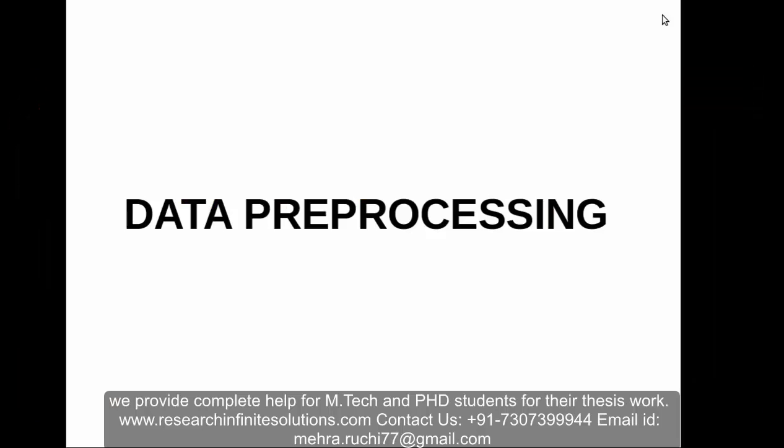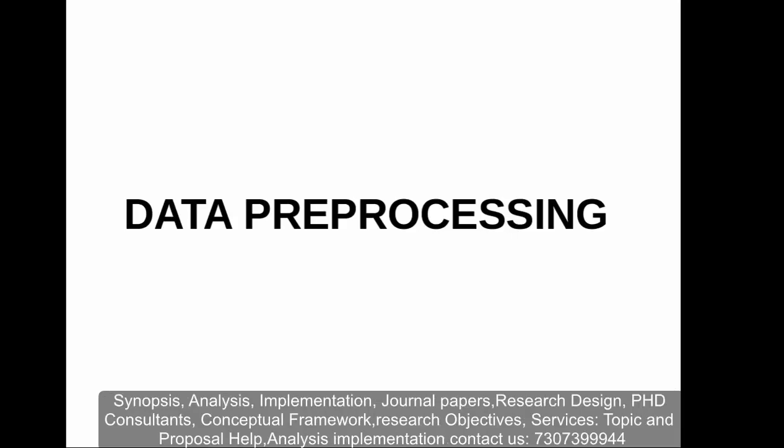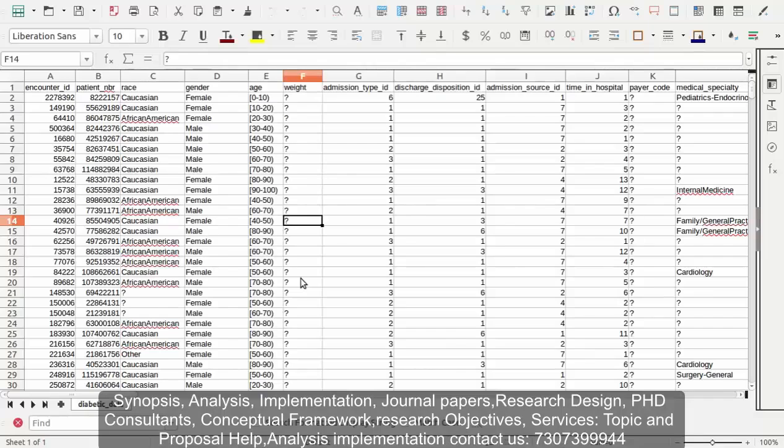Hello guys, in the previous video I discussed the basics of data pre-processing and some of the steps to balance the diabetes dataset, and in this video I will continue with the further steps involved in balancing the diabetes dataset. Before moving forward, let's have a quick look over the dataset. You can see that the data is still not balanced, so we need to apply further steps of pre-processing.